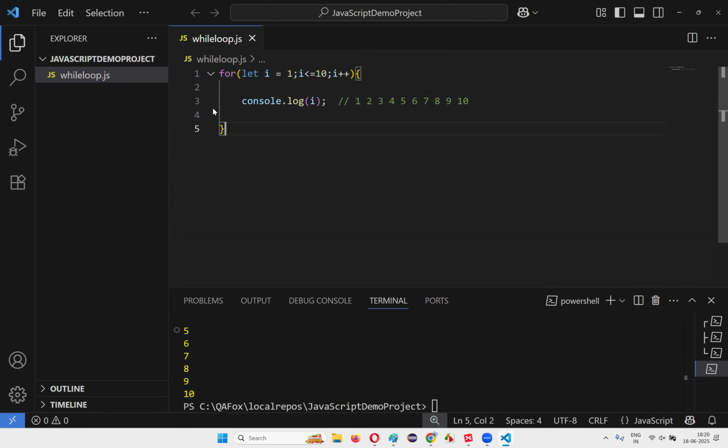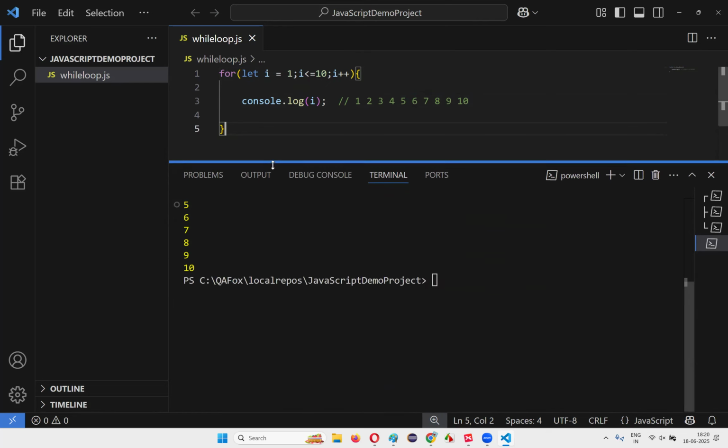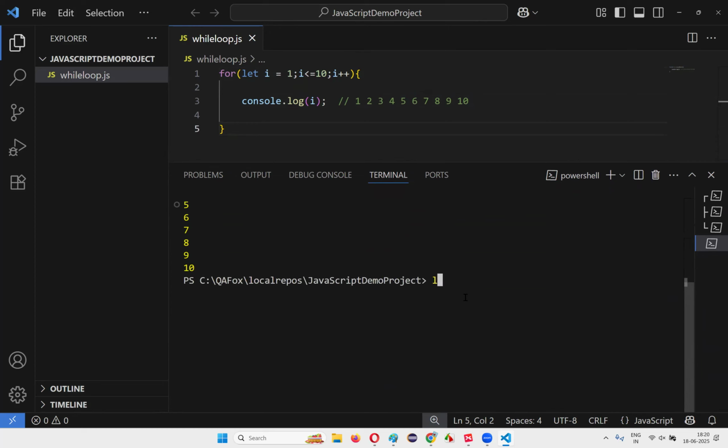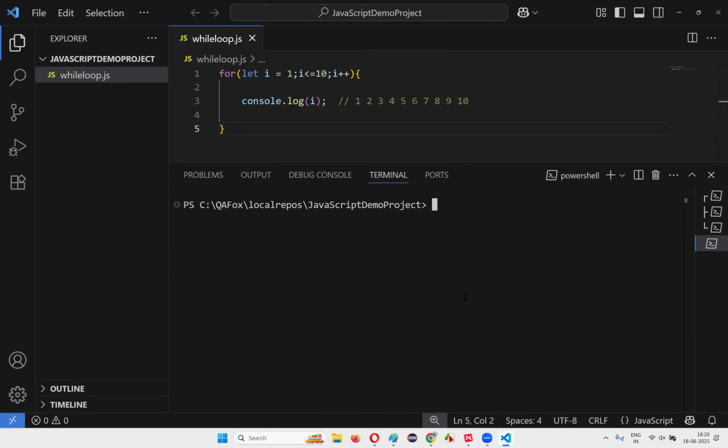So this is how the for loop will work, guys. It will print the values. Let me clear this and run it again. You see, 1 to 10 will be printed.